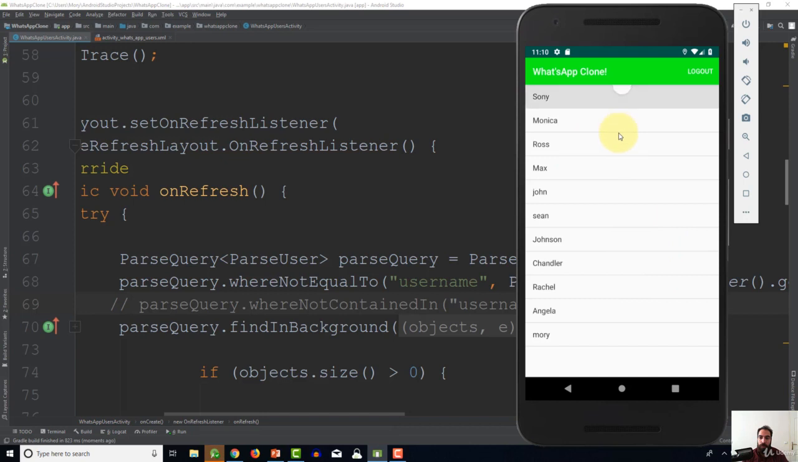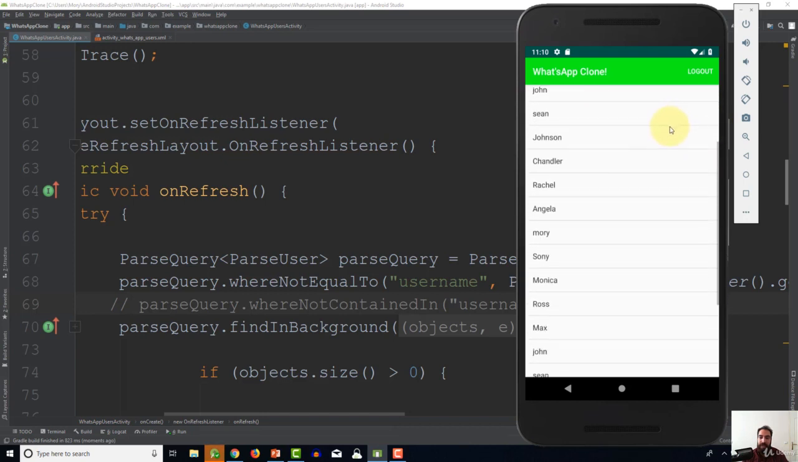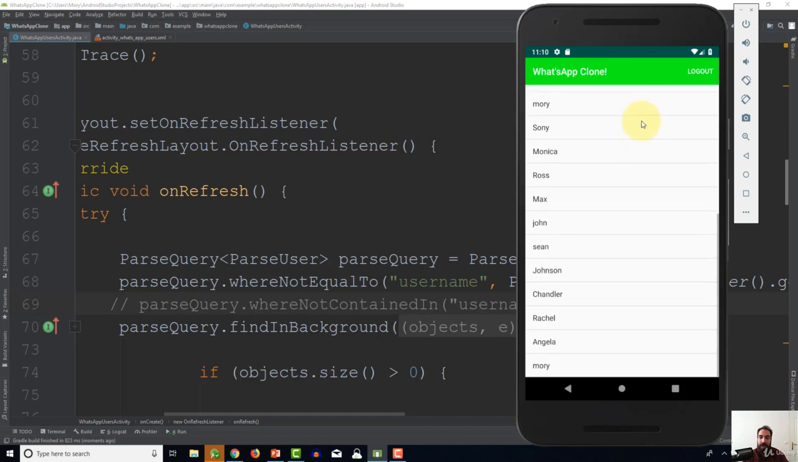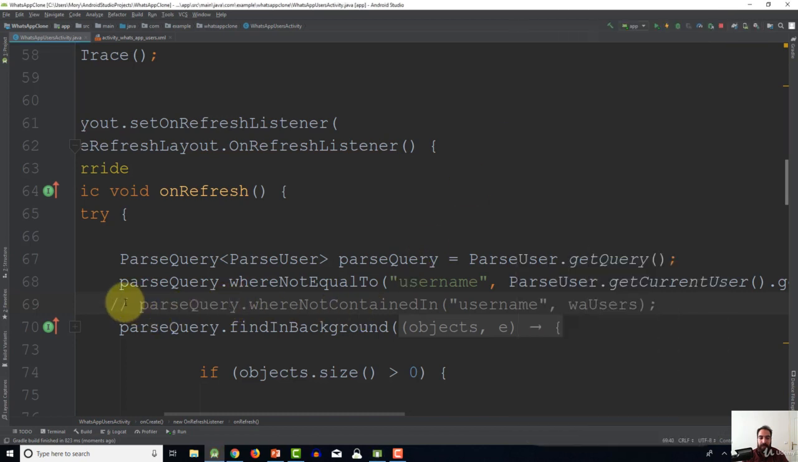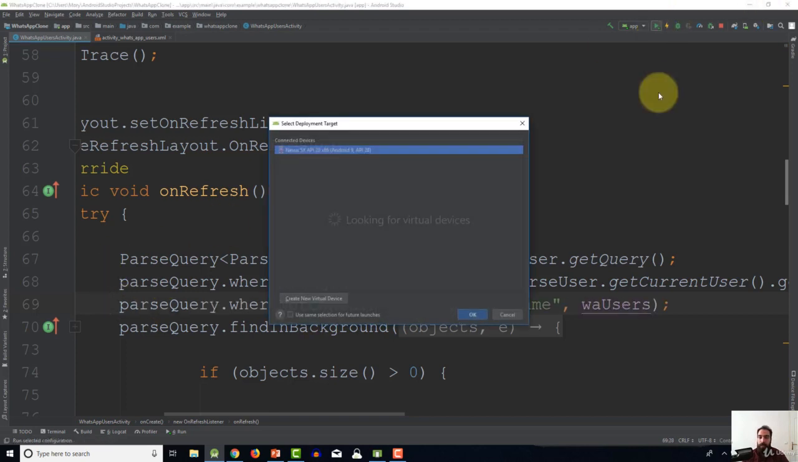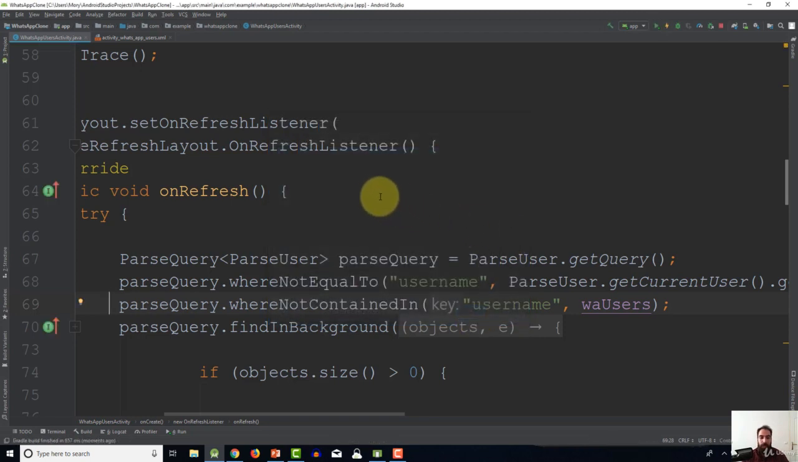So now I'm going to pull to refresh. Let's see what happens. So now we can see that the same users are added to the list view, right? So that's why it's very important that we add this line of code here. So let me uncomment it and then run the project again. So we have the updated application.